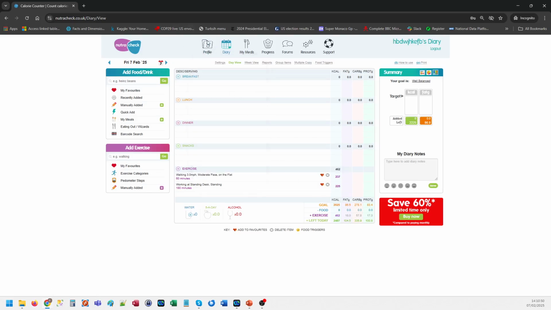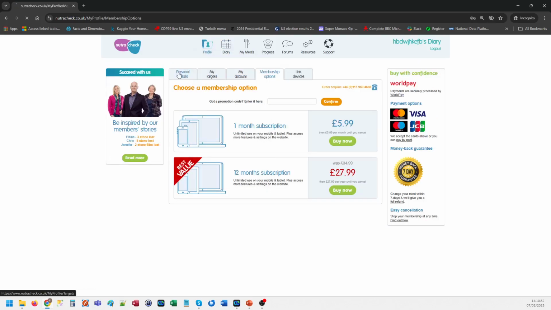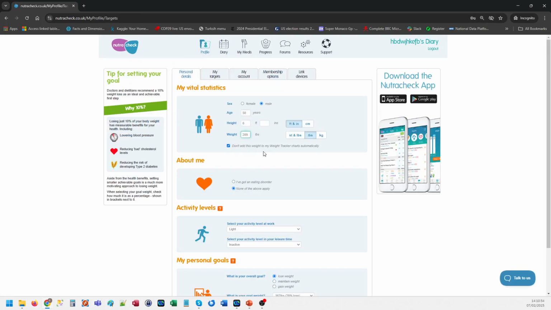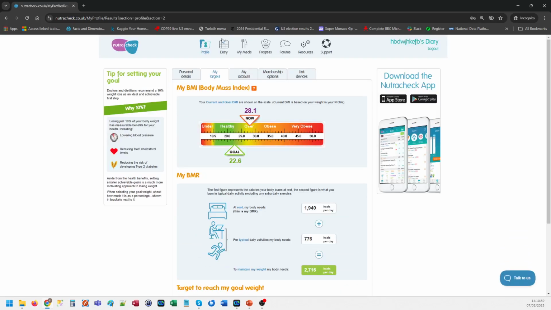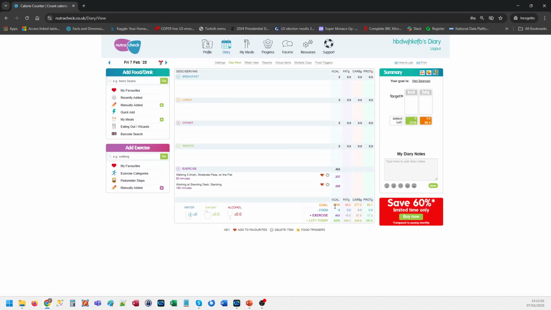2,025 calories, yeah? Profile. A week's gone by. I've lost some weight. I'm 208 pounds. Update. Go back to the diary. It's now 2,016 calories. The number of calories I'm allowed to eat now has gone down by 9 calories. That's important. That's why you need to keep that updated. I wasn't doing that for the first few weeks.